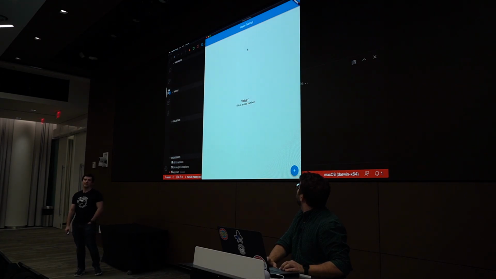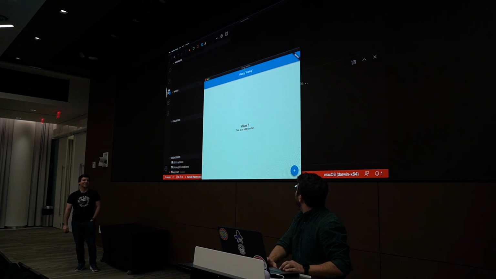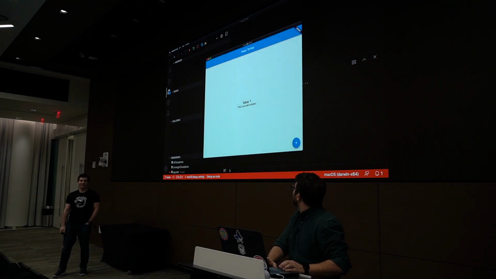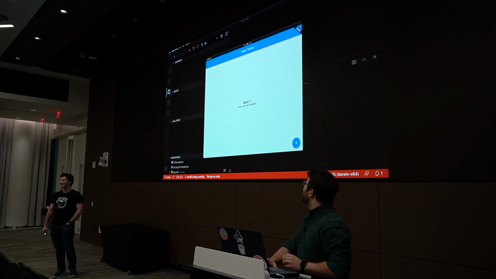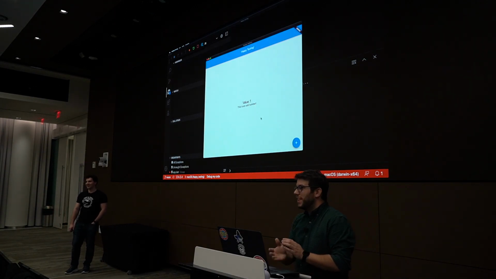What is it running on, Jorge? I don't know. That's not iOS. This is not Android either. It's a macOS application running on Flutter. Crazy, right?